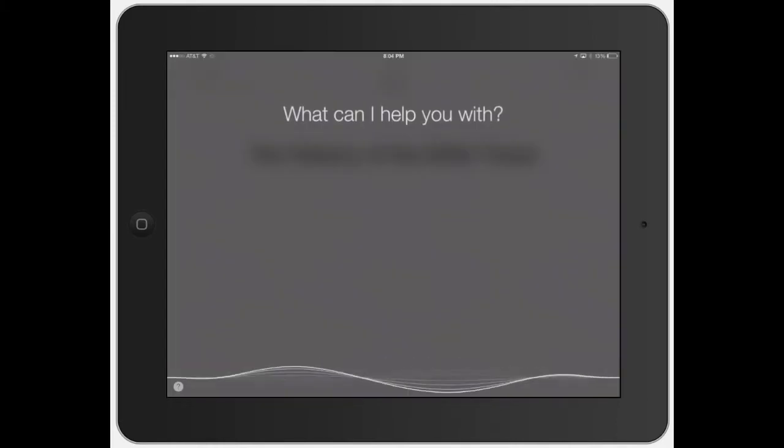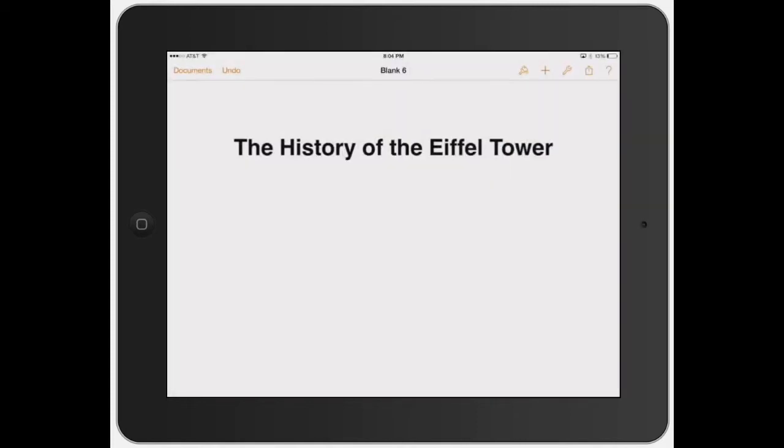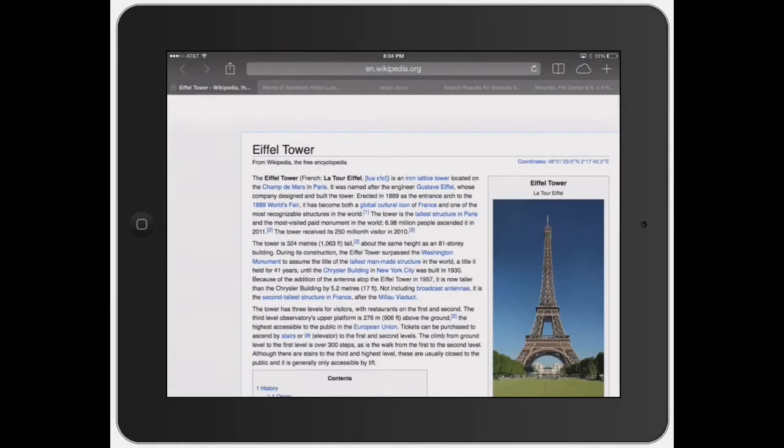Siri, show me the Wikipedia page for the Eiffel Tower. Okay, I found this. So this is some basic information, but I'm going to go ahead and look at the full article. So it's going to open it up in Wikipedia for me. So it looks like we've already got it here.